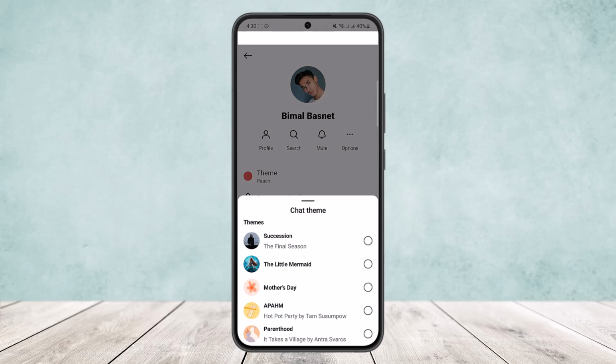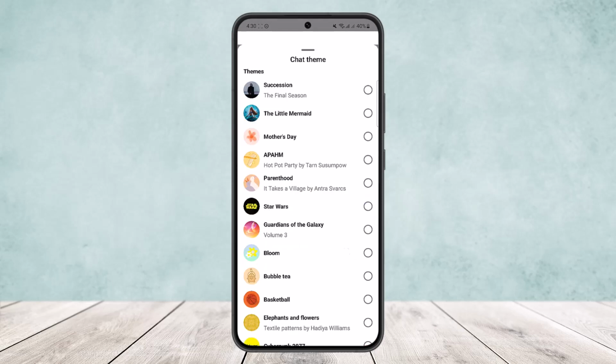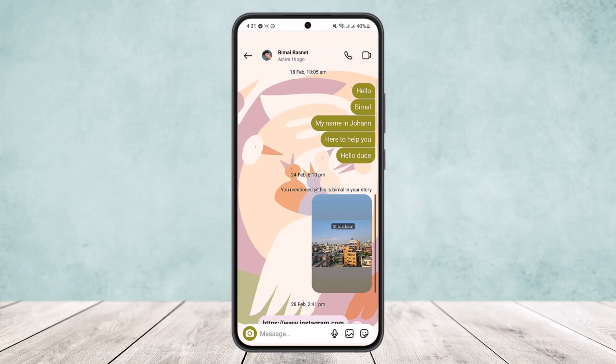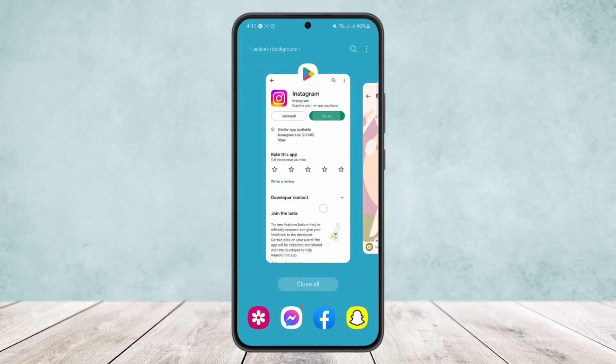Tap on theme and you can change the theme. You can select any theme that you want from here. So this way you can change a theme on Instagram.